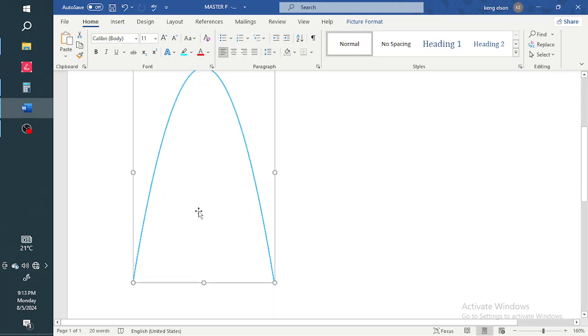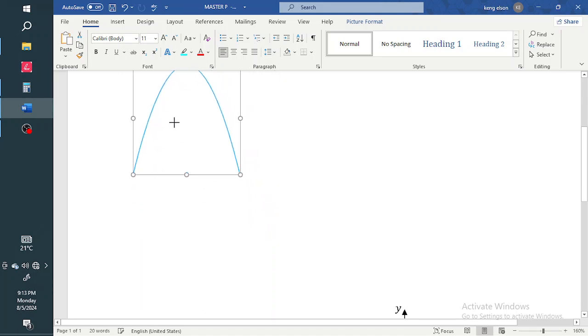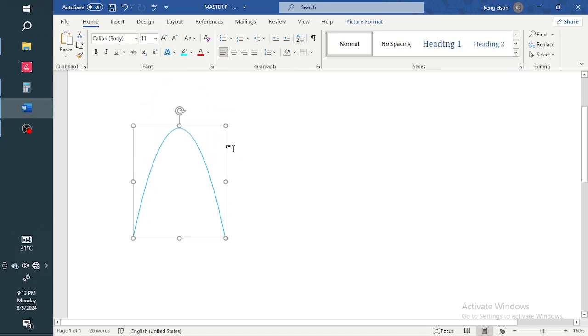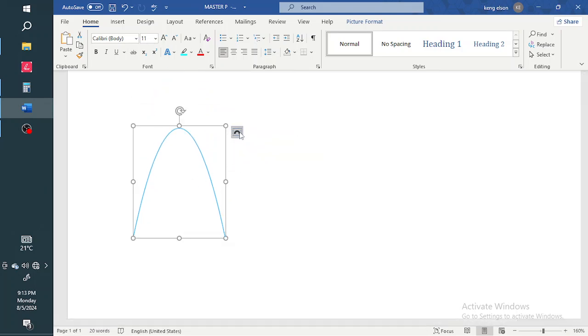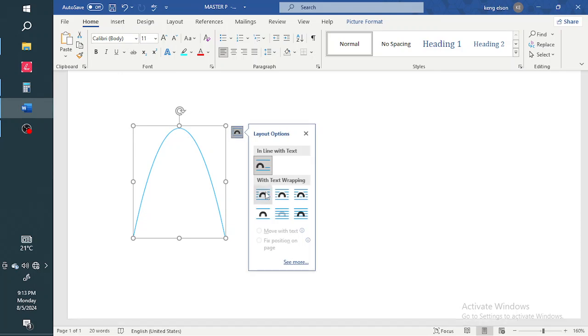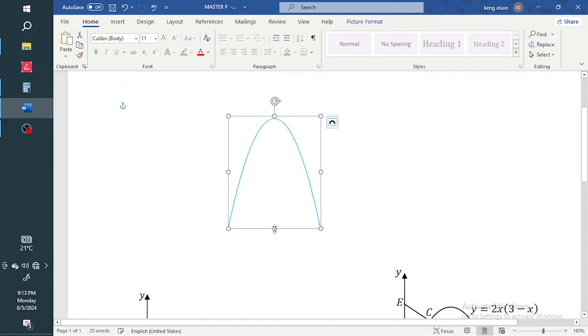So this is the exact quadratic curve that I have. Now you see, according to this, I cannot move it from one place to another, so I click on this. I go to wrap text. I click on this, then I can move it from one place to another. I can adjust it to suit me.